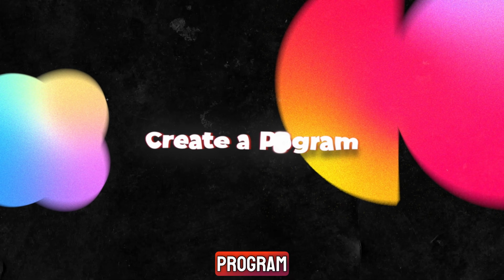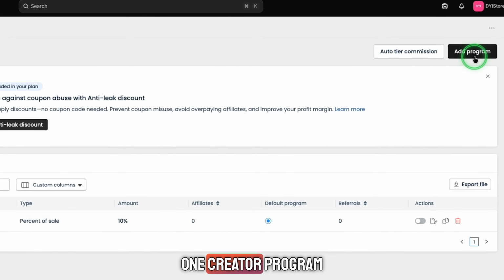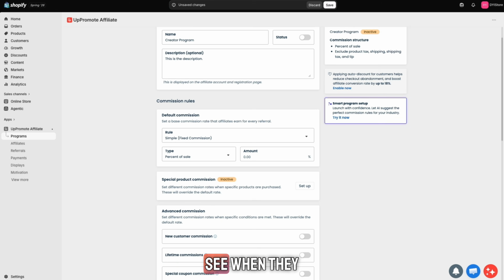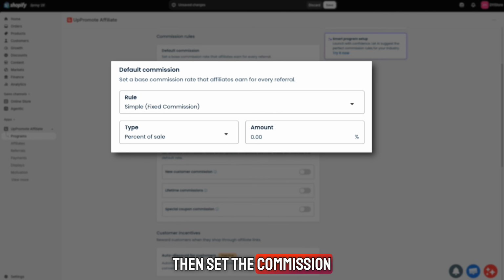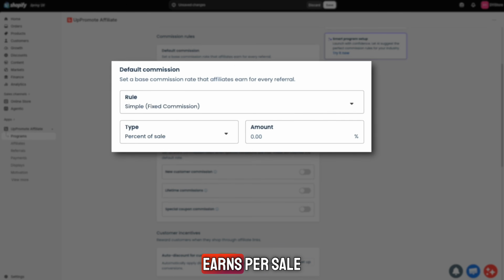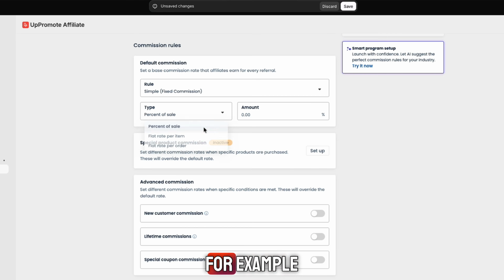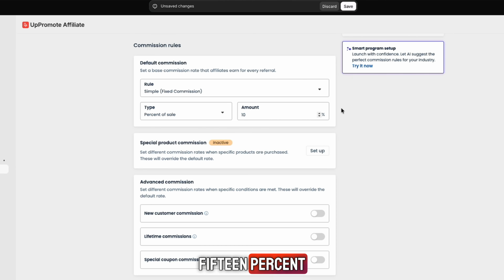Now create a new program. I will call this one Creator Program, because it is made for influencers and content creators. Turn it on and add a short description, since this is what creators see when they join. Then set the commission, which is what each creator earns per sale. I will choose the percentage of sale and pick a rate, for example between 10 and 15%.